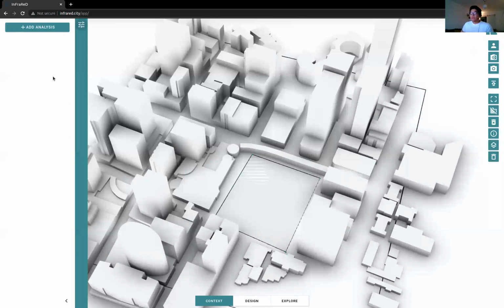This way, when you're in explore mode and when you are comparing between these design variants, you have something standard to compare against. It doesn't make sense to change your analyses and compare those, which is why it's so early in the process, which is why it's in the context mode. So let's set up some analyses across the entire project now.